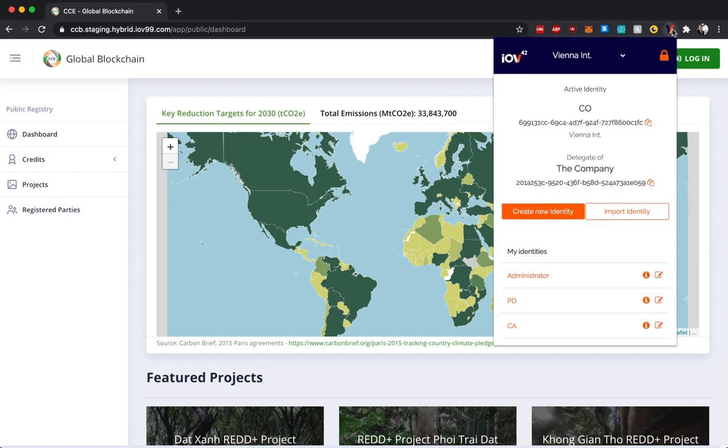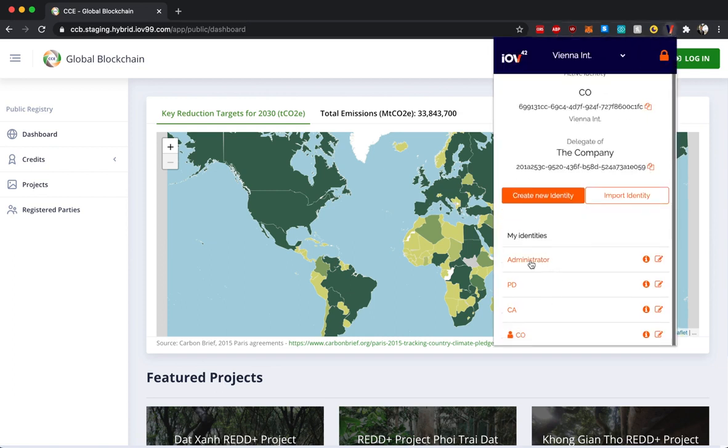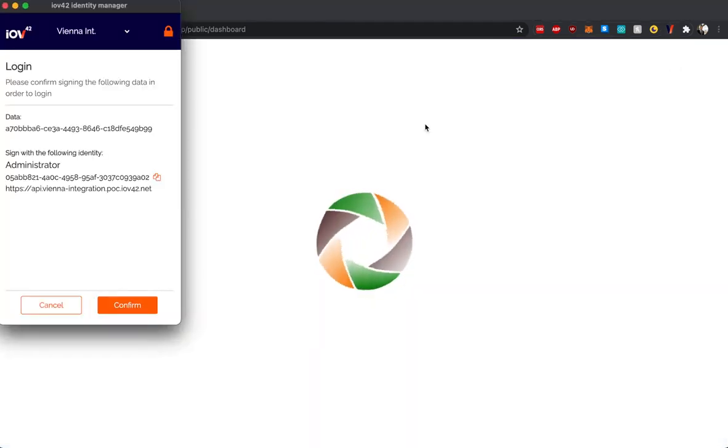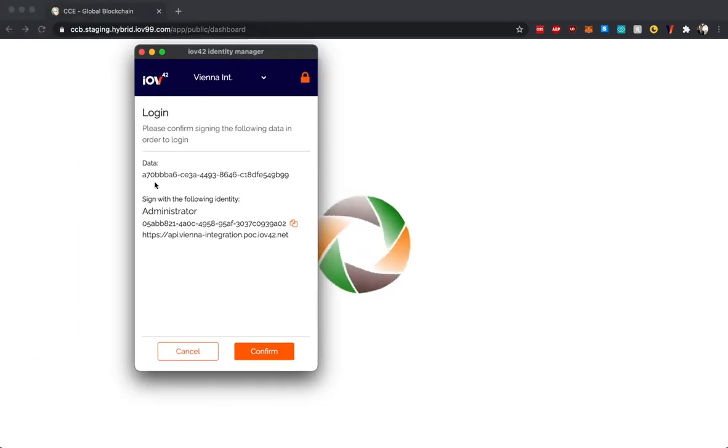So what we do is we open the browser plugin, we change our identity to the administrator, and we log in. As mentioned previously, we don't need any password. Everything is done with the private key, which is securely stored in this plugin. And we click confirm. We can also see here that this is the data we are assigning. This is basically our login process.